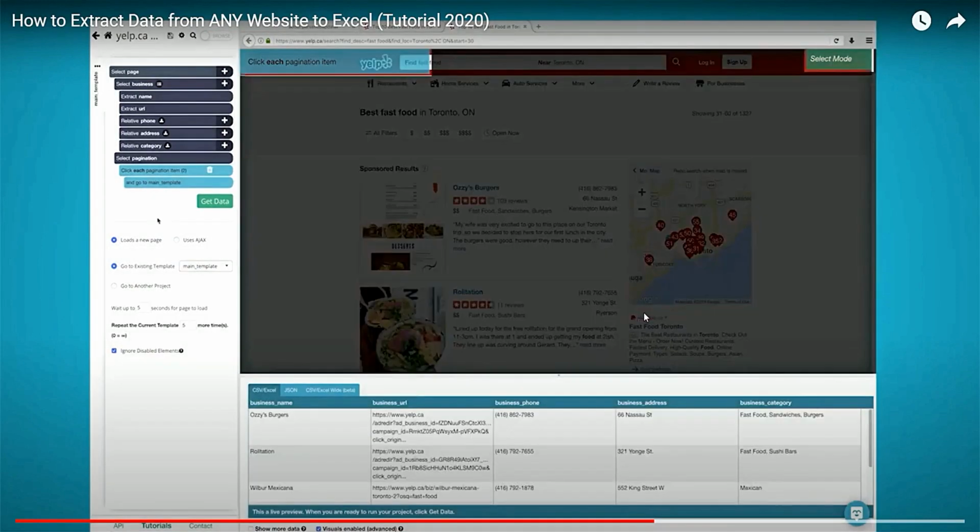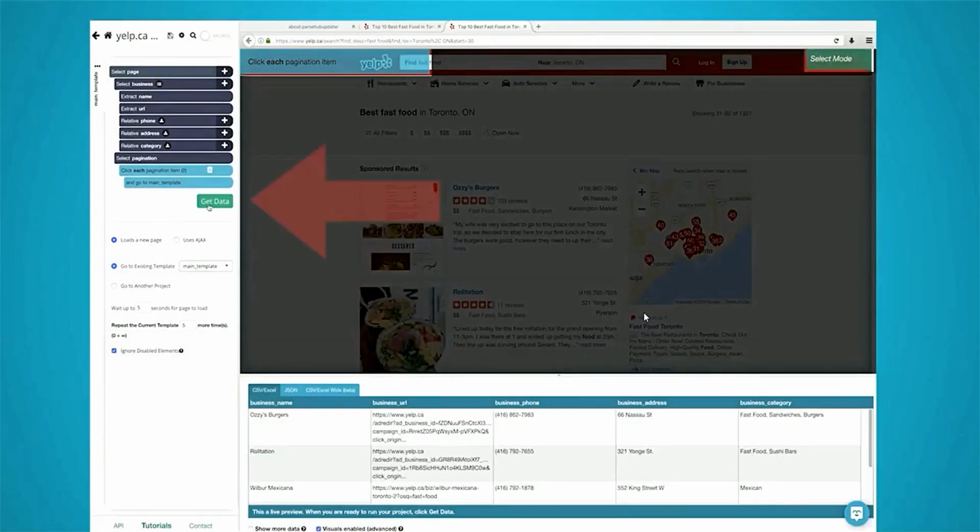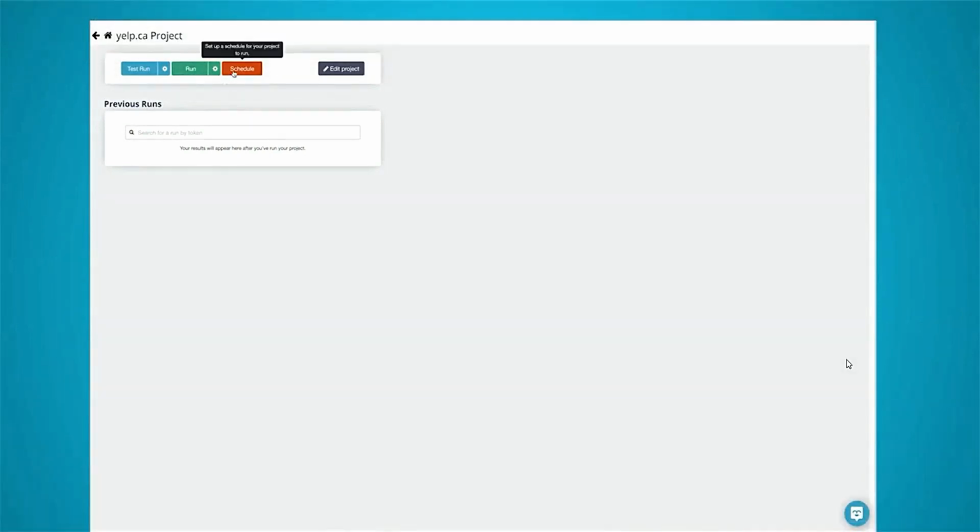Now that you are all set up, it's time to actually scrape the data and extract it. Click on the green Get Data button on the left sidebar. Here, you can either test your project, schedule it, or run it right away. In this case, we will run it right away, although we recommend to always test your scrapes before running them.